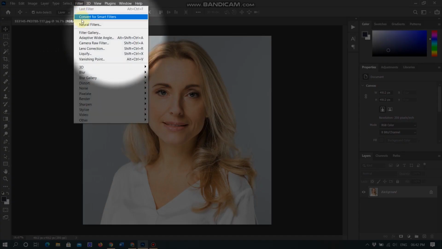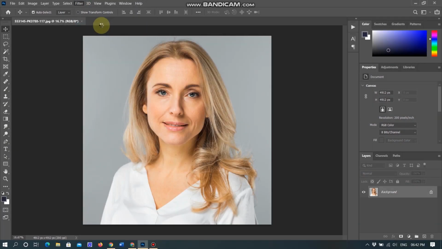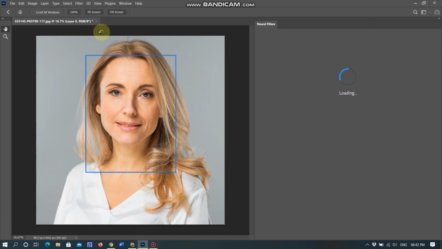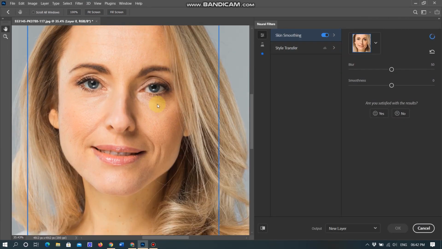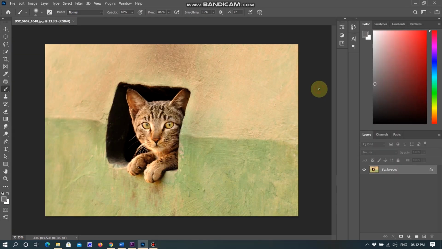Go to the Filter menu, then go to Neural Filters. First filter is skin smoothing. Activate the filter by sliding the switch. Here are two sliders, blur and smoothness. As I move the slider to the right, the wrinkles and small spots are removed. Skin is already smooth. If you want more smoothness, you can increase the smoothness slider. So no need for frequency separation for normal skin smoothing. It saves lots of workflow.